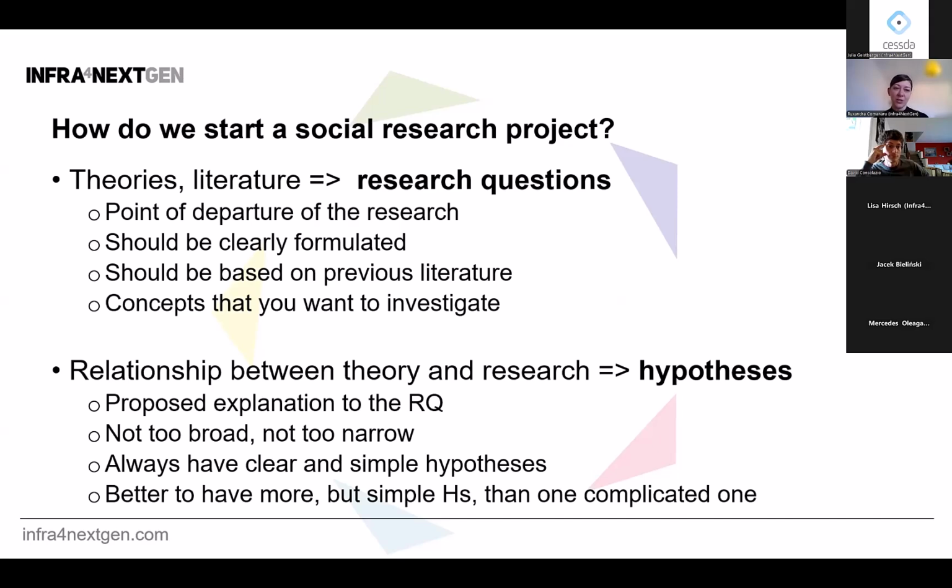In order to set up our hypothesis, we need to look at the relationship between the theory and research. A hypothesis is basically another way of saying your proposed explanation for the research question. These should not be too broad, but not too narrow either. You should always have clear and simple hypotheses. And another thing that I have found very useful is that sometimes it's much better to have more different hypotheses that are simple rather than one complicated one. So rather than trying to explain your research question in one single hypothesis, what you can do is set up different hypotheses and try to answer each one of them separately.